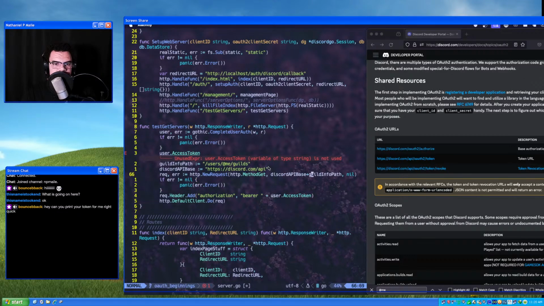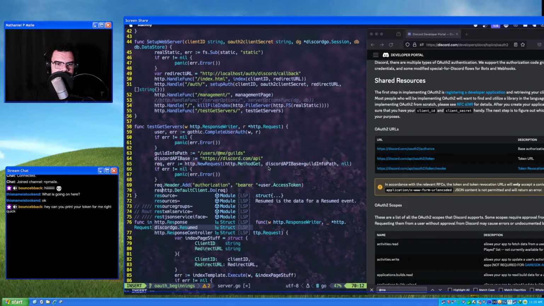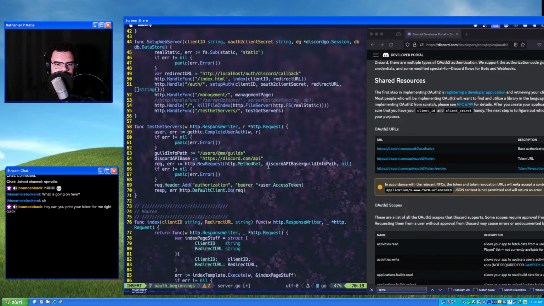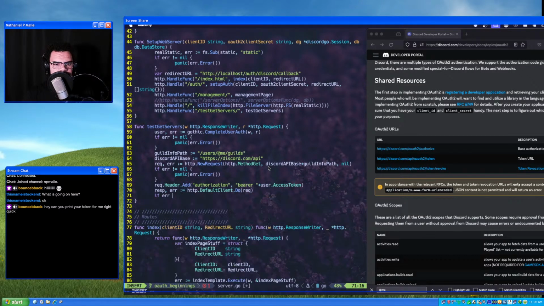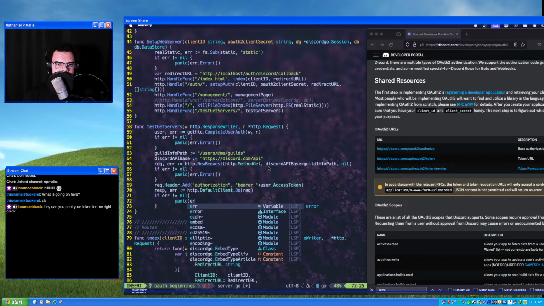You following what's going on right now? Yeah, I'm picking up what you're putting down. And then I think that actually should be all we need. So then we'll get the response and an error. Resp, comma, error, colon equals that. If error is not equal to nil, we will panic.